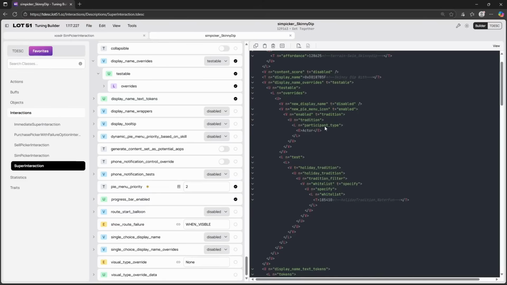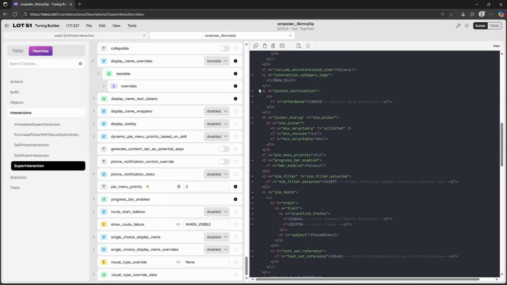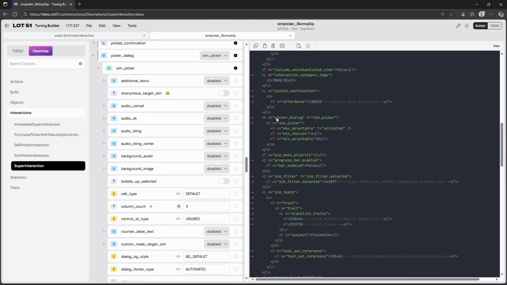In this case, it looks like the actor and then a pie menu or something like that. Then everything until picked sim is actually just fine with the settings and we don't have to actually look at those. But then we get our picker dialog. So this is the part where we give the information about what kind of picker this is going to be. In this case, it's a sim picker, so it will select sims.